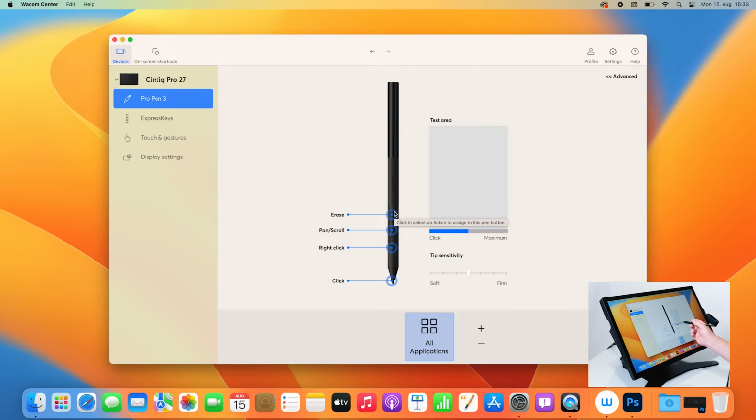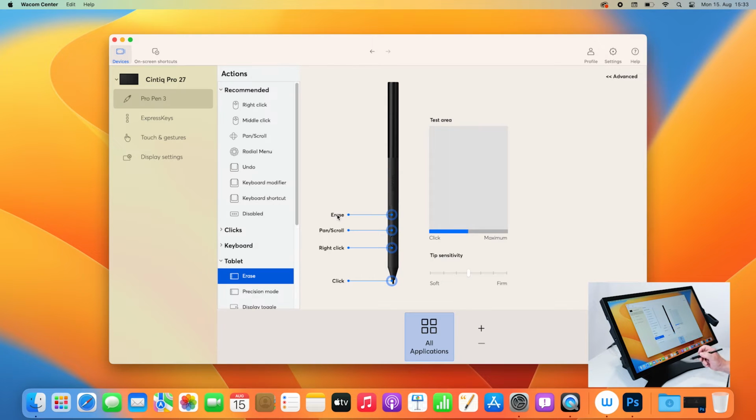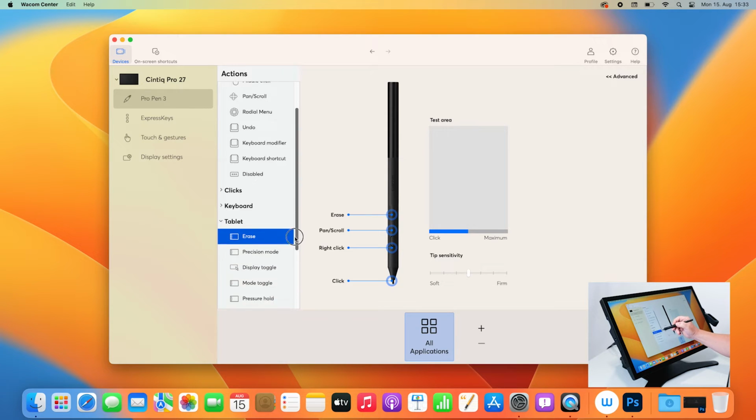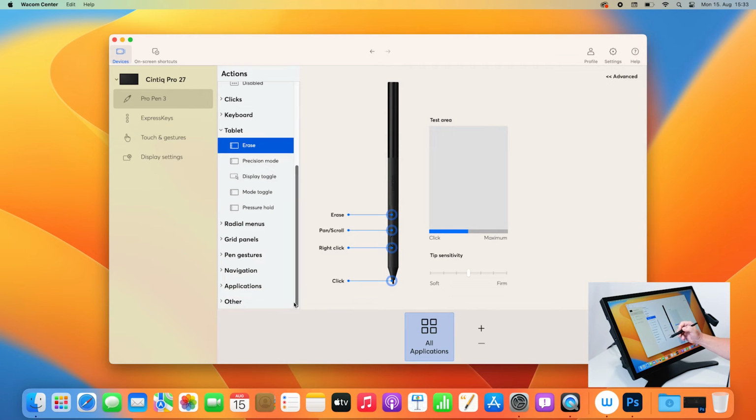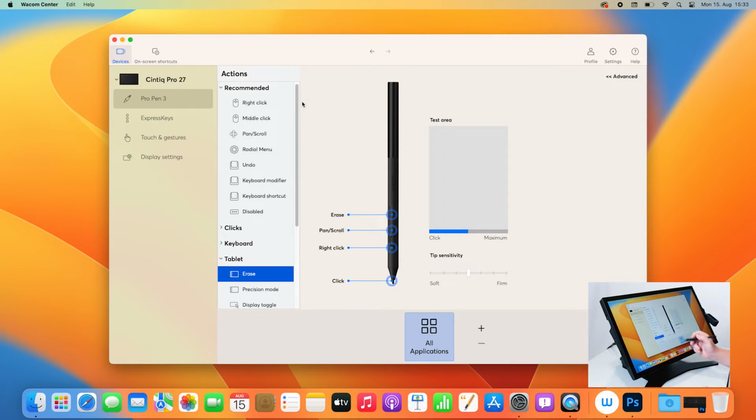To change one of those settings, you can simply click on the respective setting. For example, let's change the erase. And here you will find a list of actions, basically. Recommended ones on top, but if you go really, really down, you will find a multitude of different possibilities to add. One of the most frequently used ones is possibly to assign a certain keyboard shortcut to one of the pen buttons. Let's do this one.